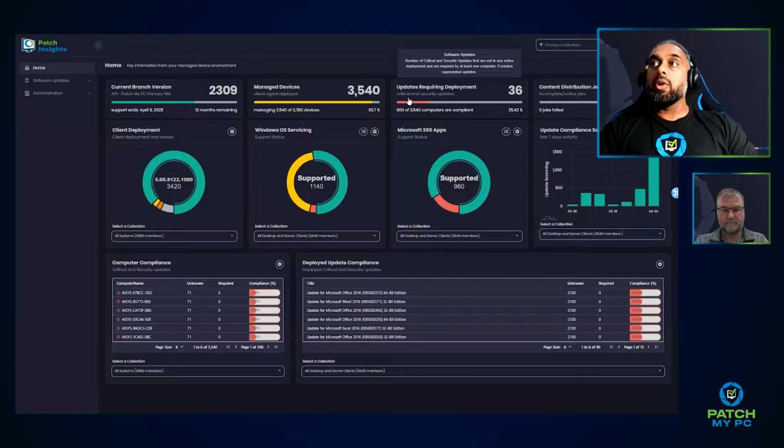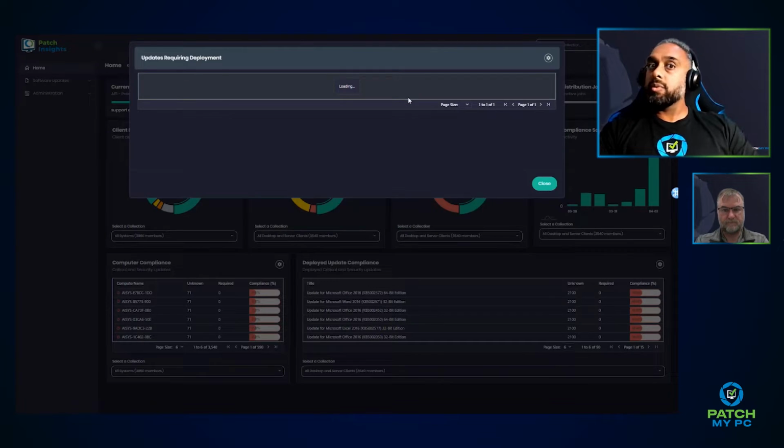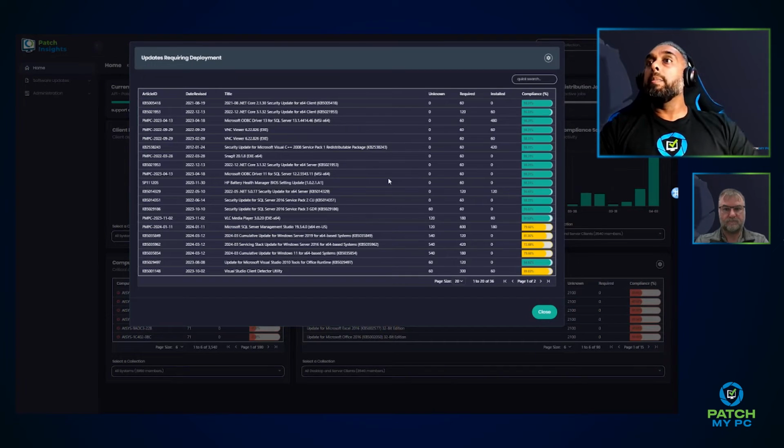On the next node along the side here, we can see our software updates, so our critical and security updates that are required to deploy. So these are updates which are synced in your software update point, but are not deployed to your devices. They're scanning back to your SUP, and they're saying these updates are available, but they're not deployed. What are those updates? From the stats here, we can see which updates are required but they're not deployed. We can see how many devices are requiring this update.